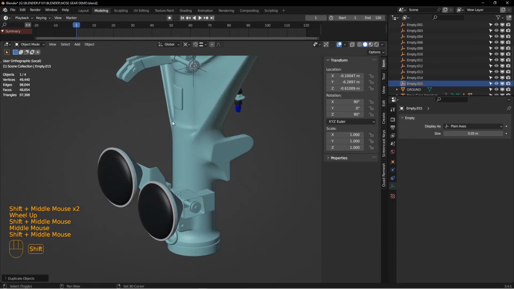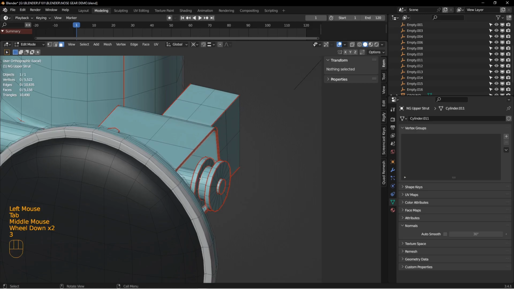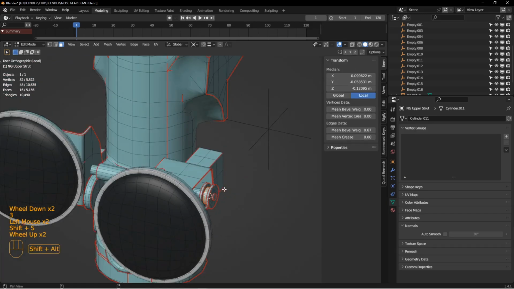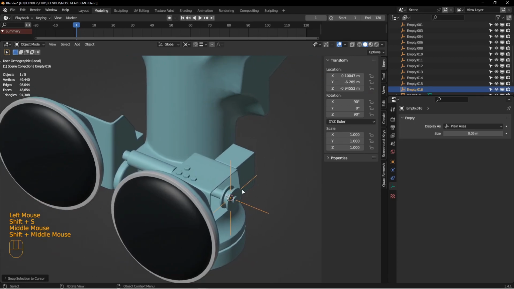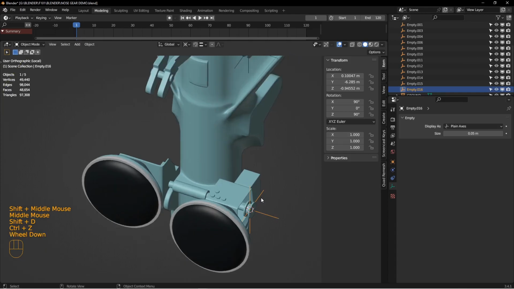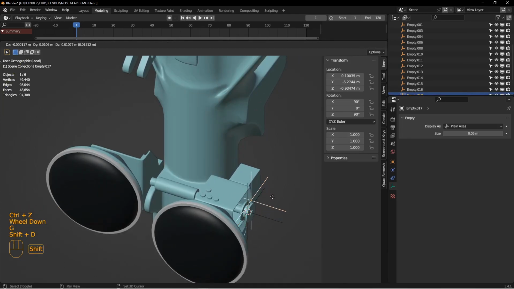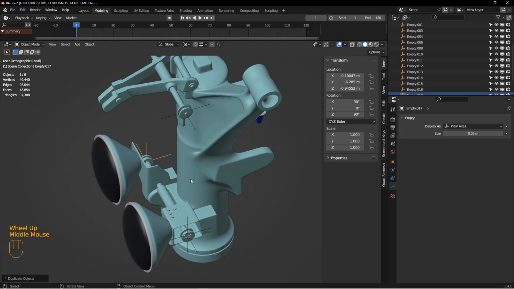And let's duplicate that. And let's do something similar here. Cursor to selected. Selection to cursor, so that's going to put it right in the middle of that. And duplicate it. Oops. Duplicate it, right click to cancel the movement, and then move it over to the other side.